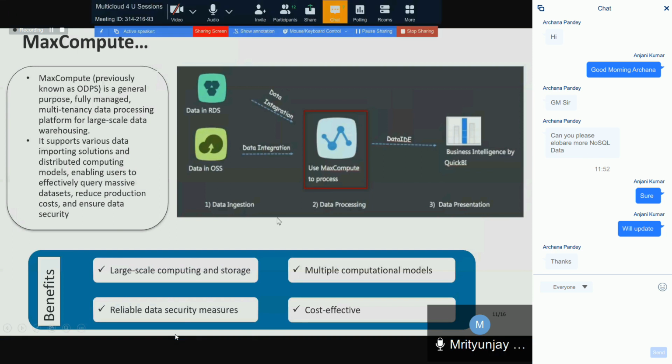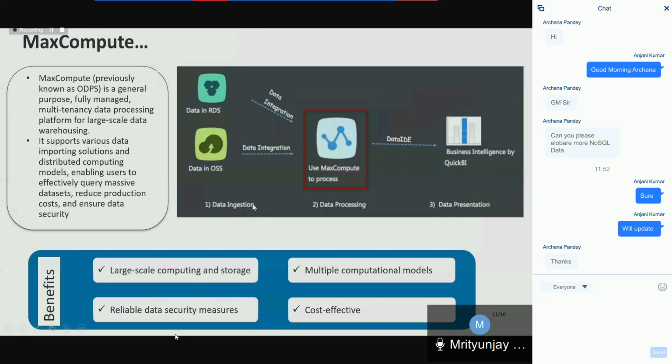Thank you, Anjani. So the few benefits which I noticed are large-scale computing and storage, reliable data security measures, multiple components and computational models, and it is cost effective compared to the EMR service which we saw.